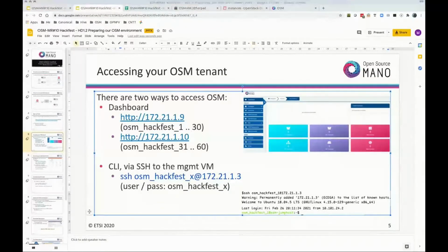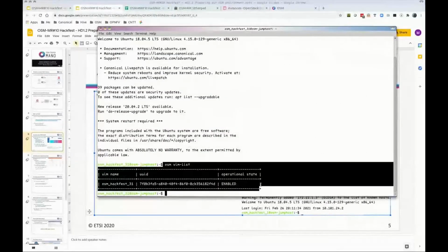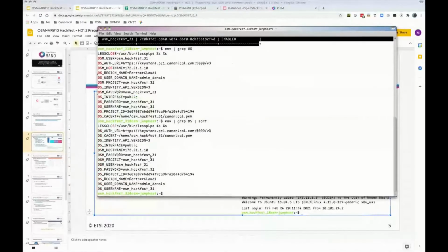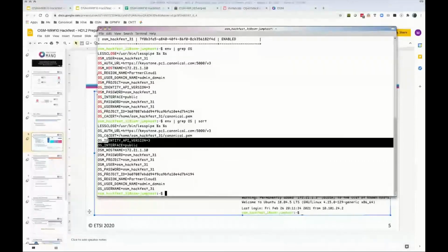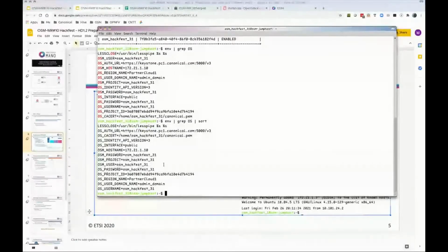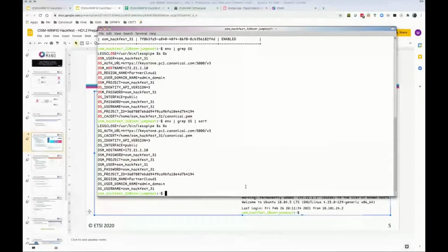One is, as I mentioned, via the CLI. If you take a look at your environment variables, sorry, let me just sort this. We have a series of OpenStack environment variables, and we have a series of OSM environment variables. And we have Kubernetes as well, but I will show that in a moment.